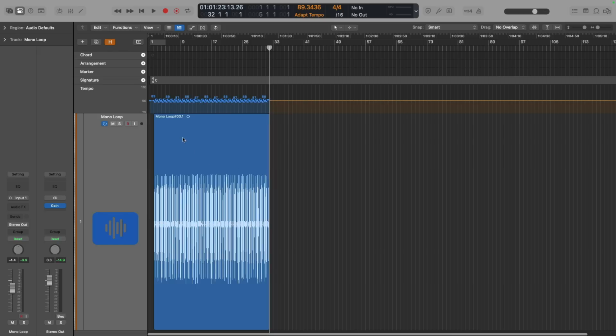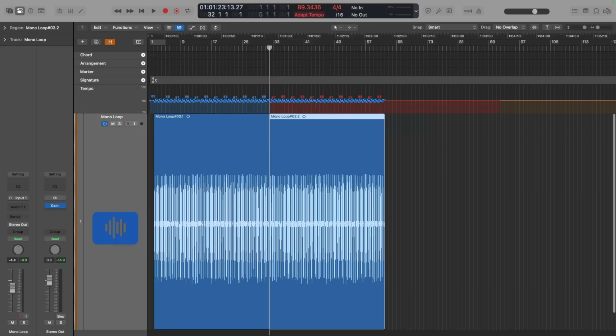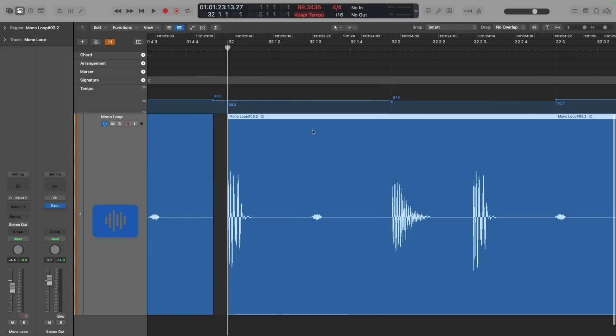Let's do it right now. I'll select my region, hold Option, click and drag, and drop it right at bar 32. Notice the red that has occurred. This is letting me know that tempo is being changed based on my copying and pasting. Let's zoom in and make sure I dropped it at bar 32.